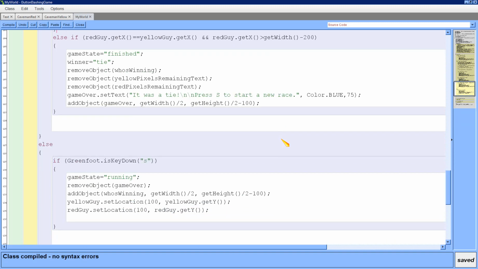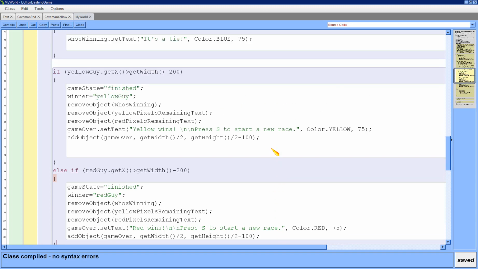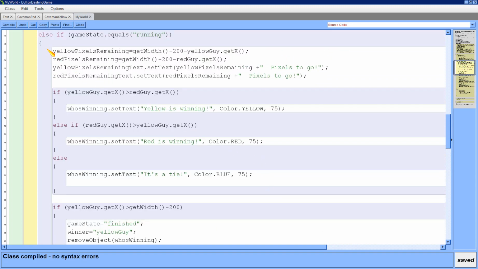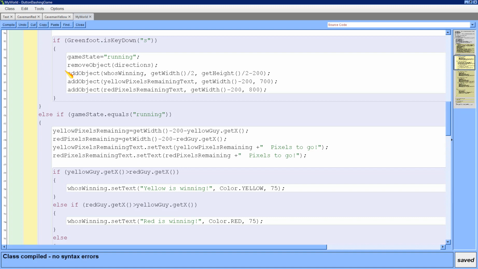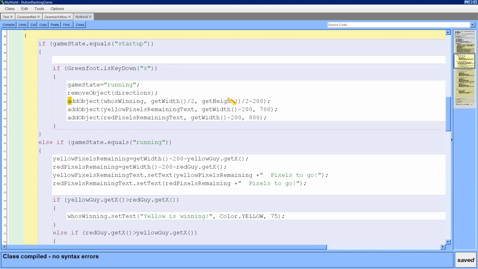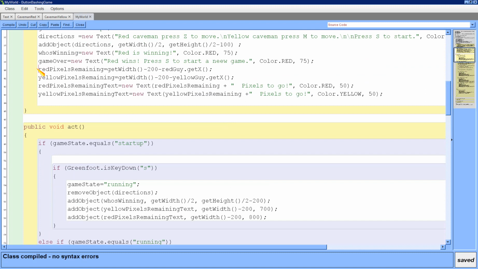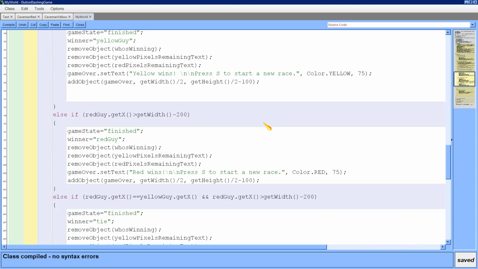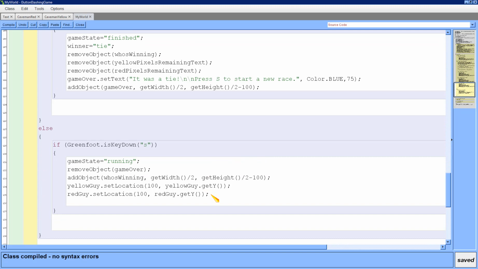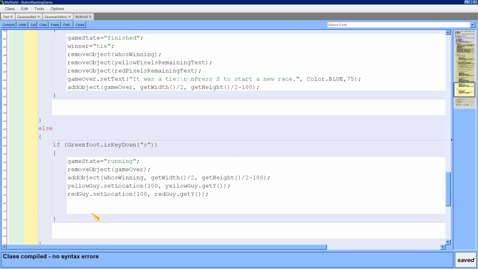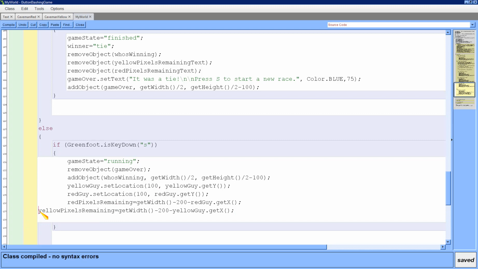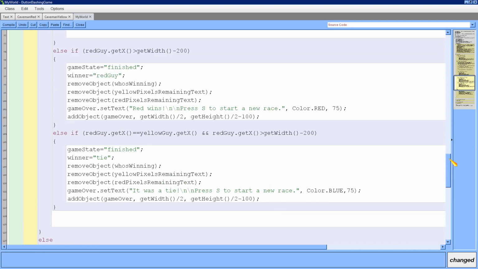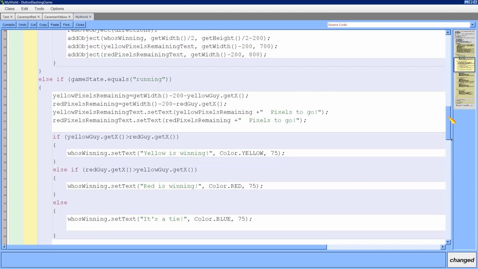Okay, and then when I start the game again, I need to recompute everything and add those messages to the screen again. So I'm going to reposition, recompute red pixels remaining and yellow pixels remaining, and then add those text objects to the world again.